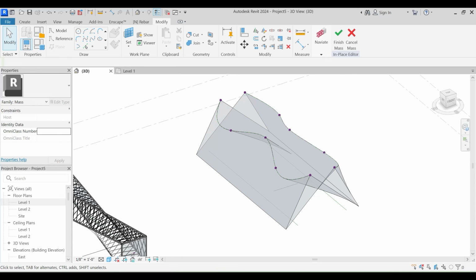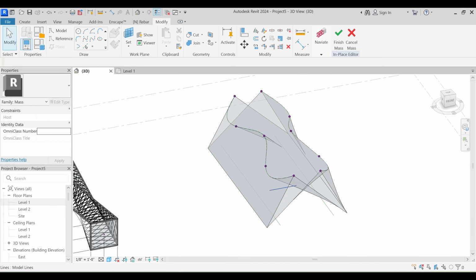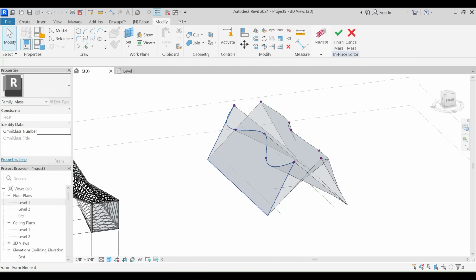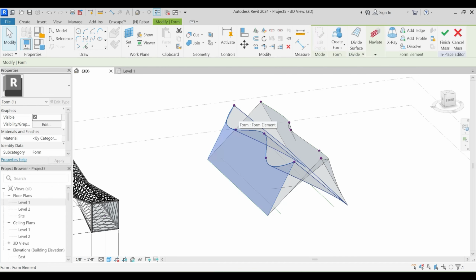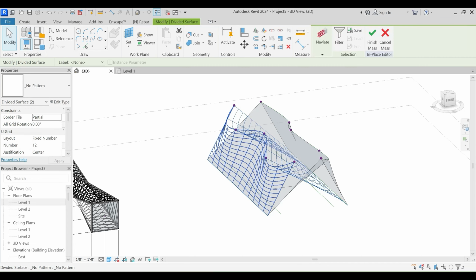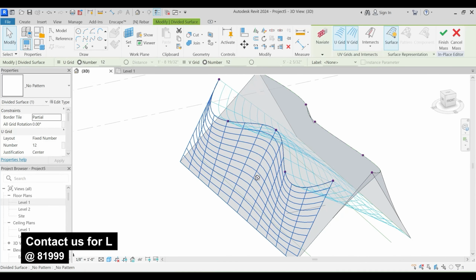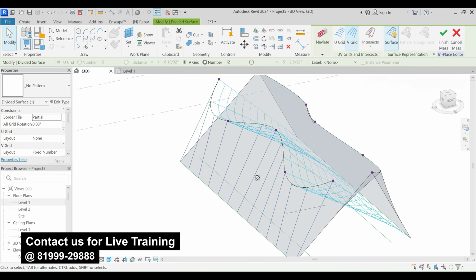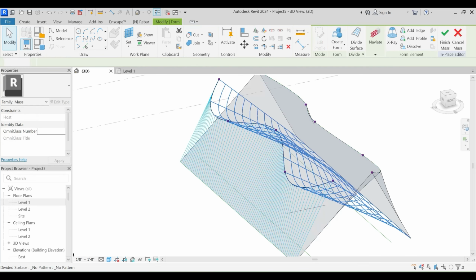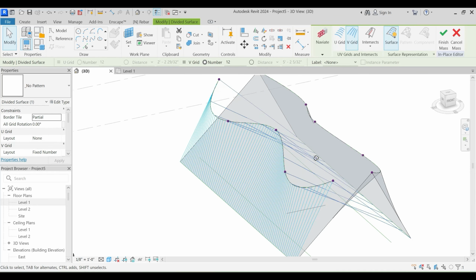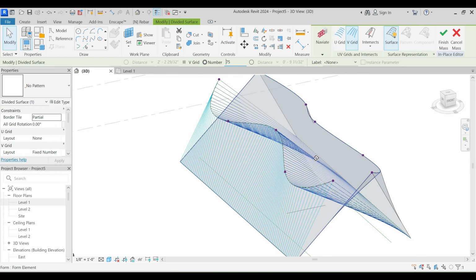Now what we just need to do is create divided surfaces and host adaptive families onto them. Fine. So I will select this 1, 2, and this is the divide surface. From here I will select this and get rid of U grid, and V grid, I will turn it to something like 75. And for this too, I will get rid of U grid, and V grid, I'll turn it to 75.